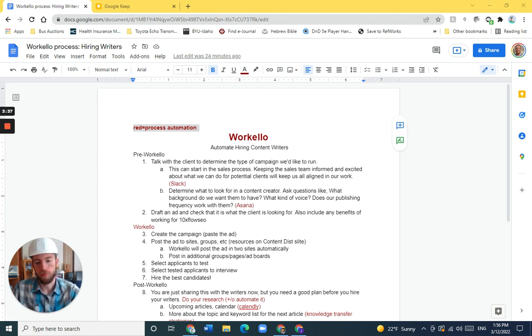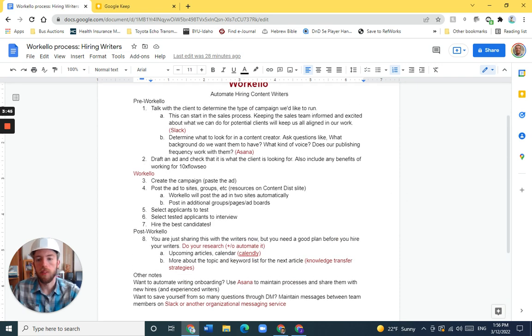Then there's Workello. With Workello, it's probably the shortest step in this process. It's all point and click, and we'll hopefully make a video about it more specifically. But with point and click, you create the campaign, you can paste in your ad for it, and Workello will post it to a few sites automatically.